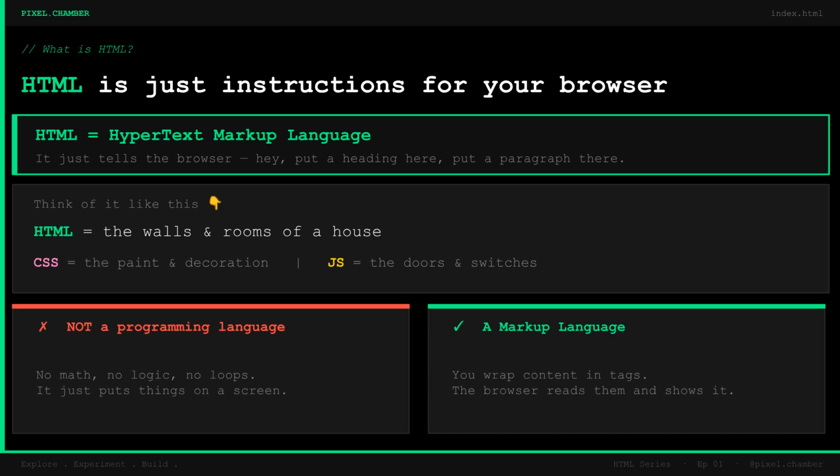HTML stands for Hypertext Markup Language. But honestly, don't let that big name scare you. In simple terms, HTML is just instructions for your browser. It tells your browser what to show and where to show it. For example, it says, put a heading here, put a paragraph there, add an image here. That's it.